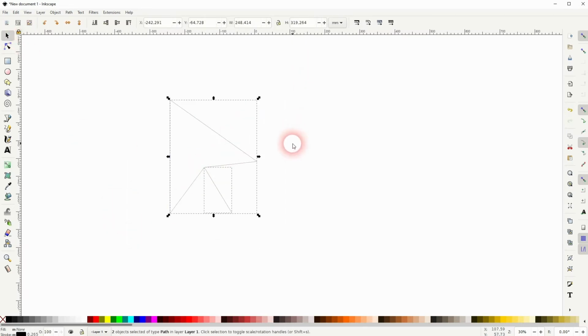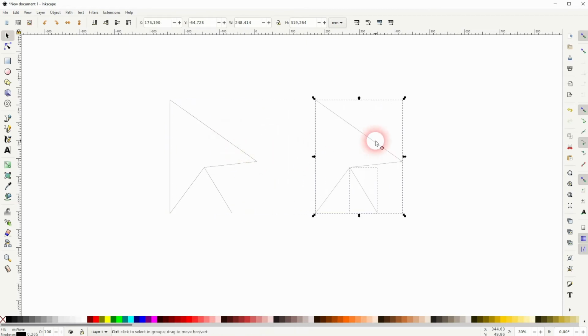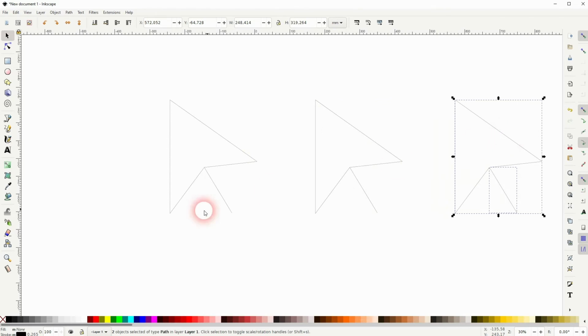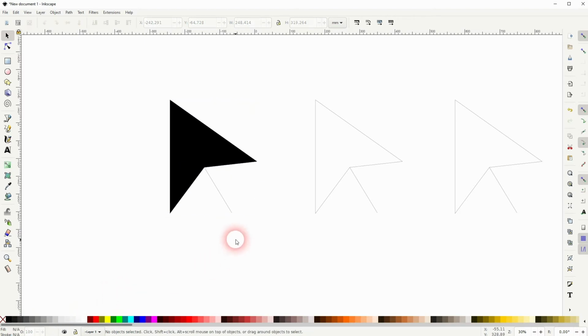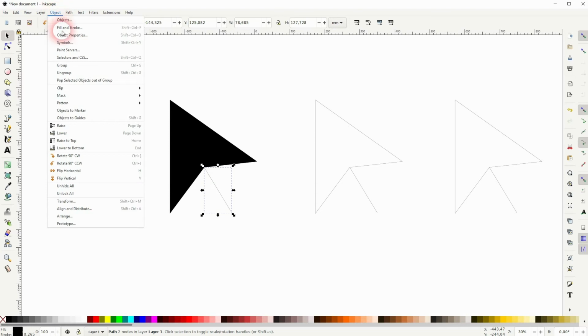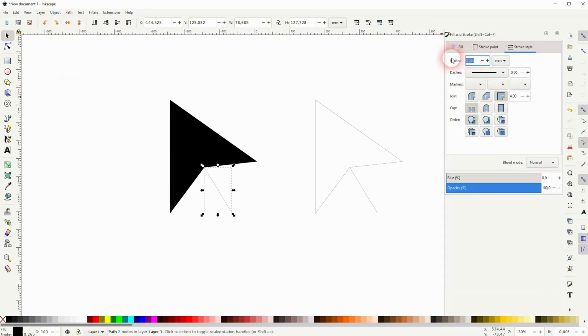That's a good point to start. Let me copy it, pressing Ctrl D. And I'll first work on this one. Let me give it a black fill, so I click on a black color swatch. I select the line, Object, Fill and Stroke. I'm under Stroke style and use the width, let's say 20 millimeters. I'll give it a round cap.